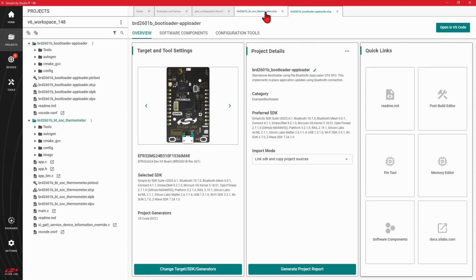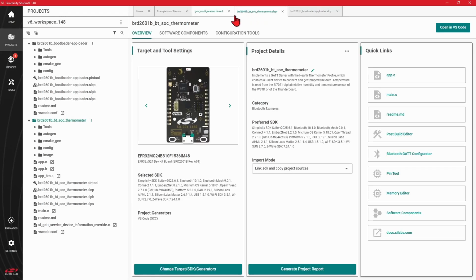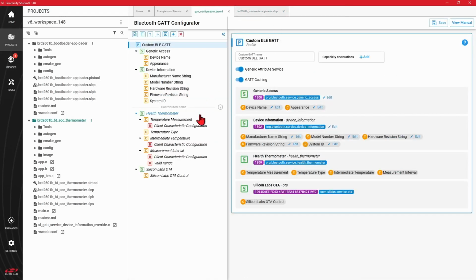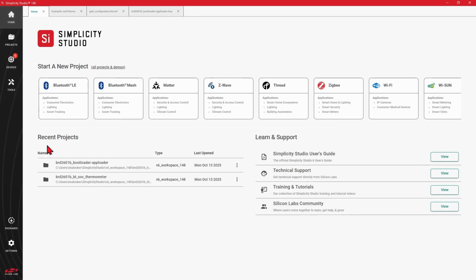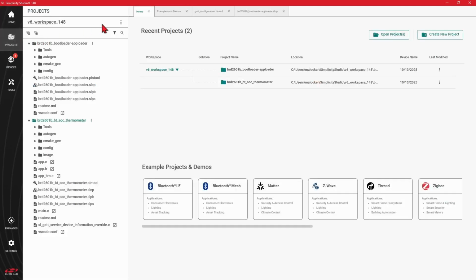I'll return to the project or .slcp file for the thermometer. If you close the .slcp file and want to return to it, you can open it by double-clicking either the project file itself or the top-level project folder in the Projects pane. It is also accessible from the Home page in the Recent Projects list and the Home tab of the Projects page. We can see both projects are part of a workspace in the Home tab and at the top of the Projects list.